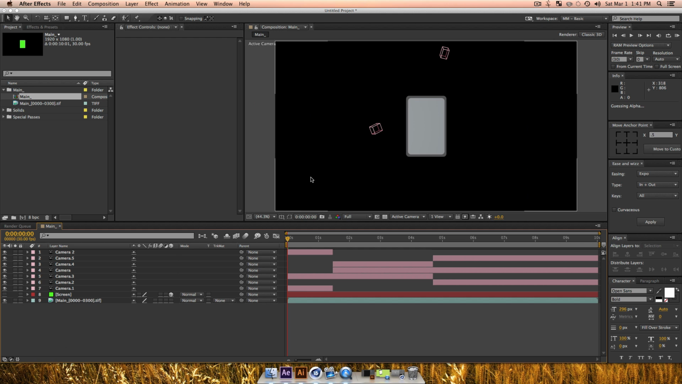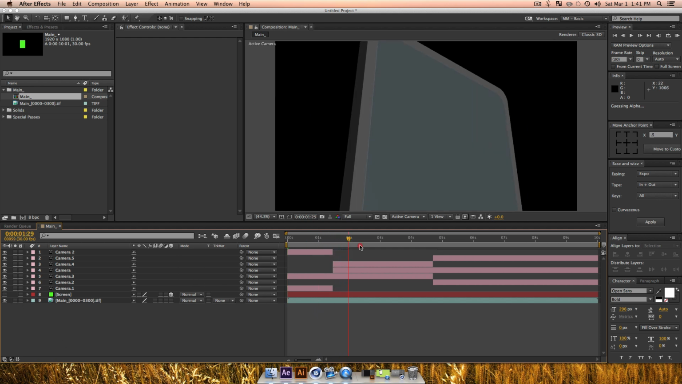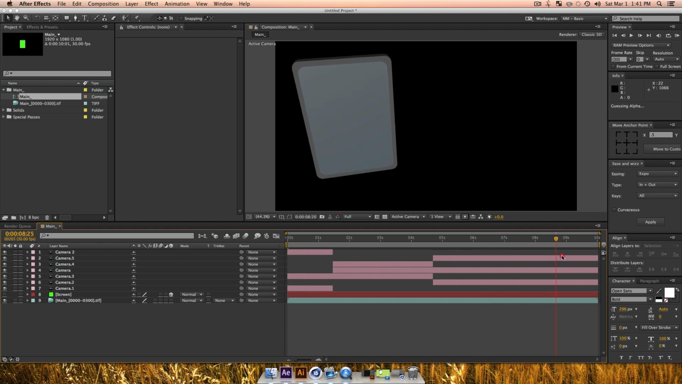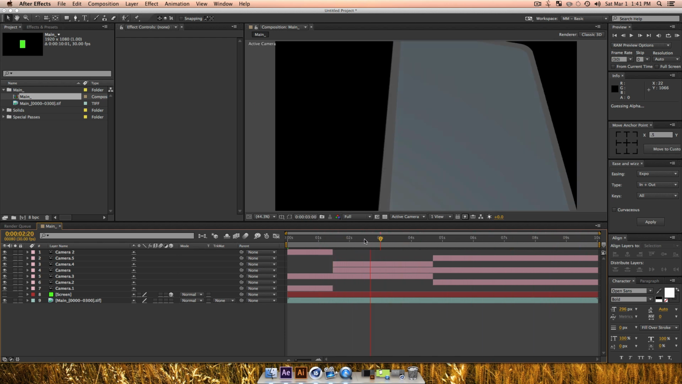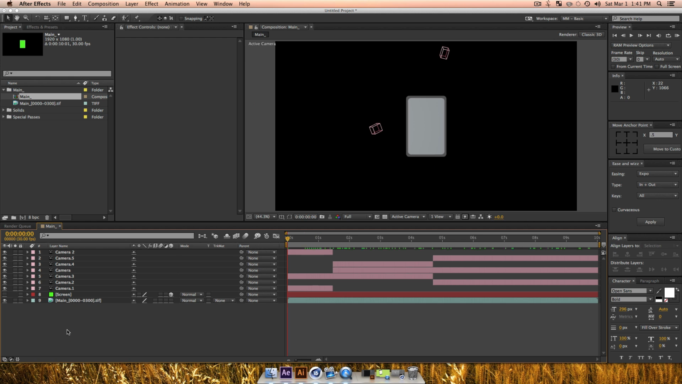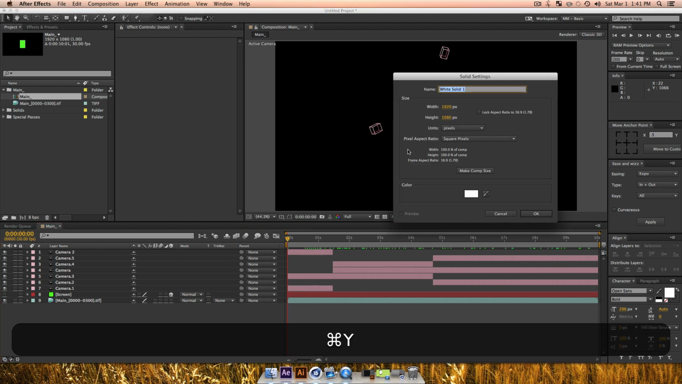So there we go. There's our tablet. And as you can see, I can play it, and it looks like I spent some time making this, which I guess we kind of did, but not really. And it kind of has that 3D look to it. So what we're going to first do is create a solid layer in the back. So Command Y on your keyboard.